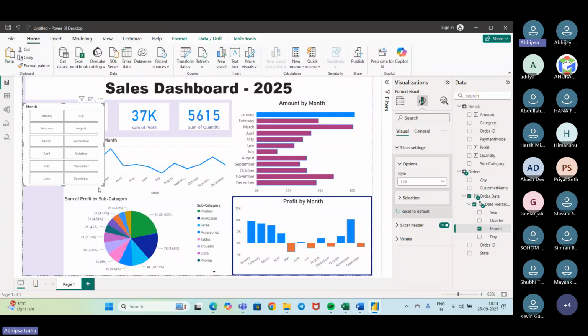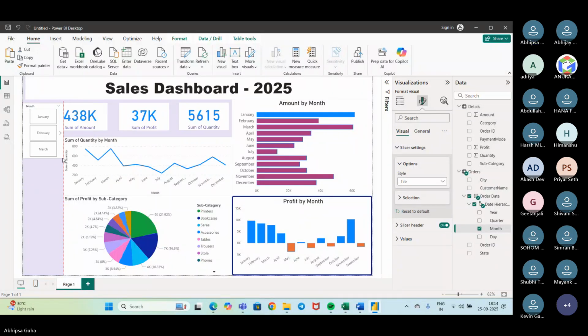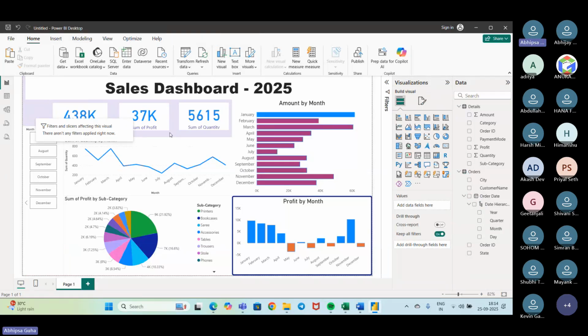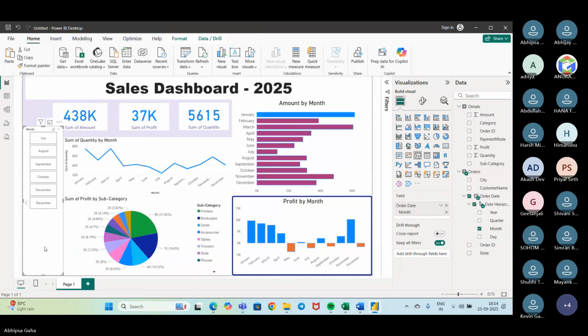I'll just put it like that. So it will change automatically. I can choose the different tiles. I can set it like that.